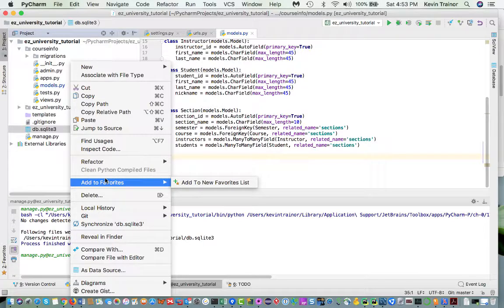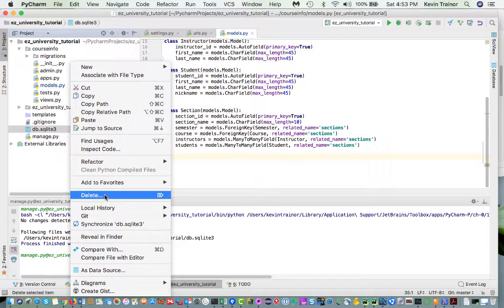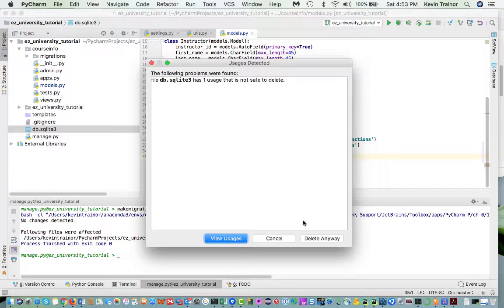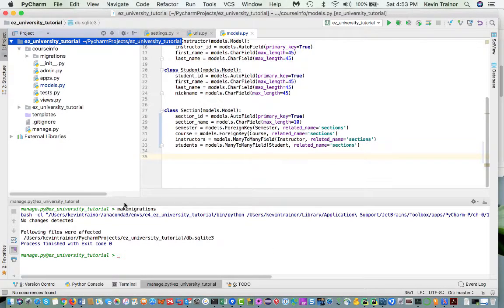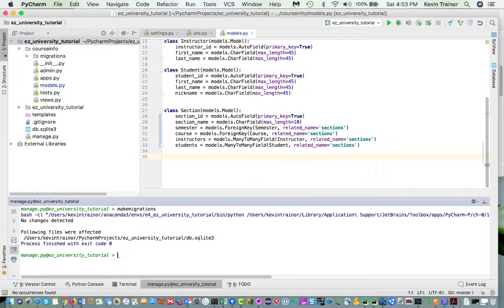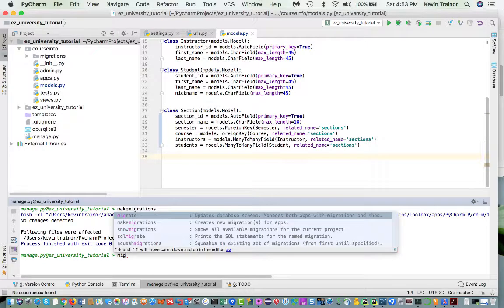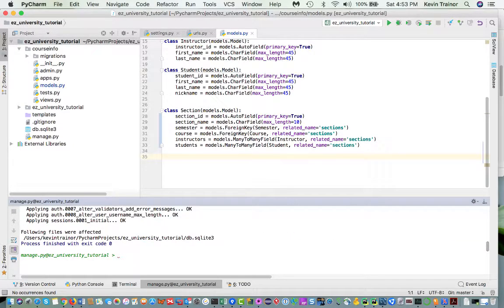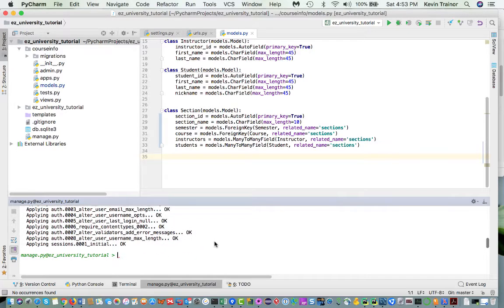I thought it was pretty suspicious. It said it didn't have to do any work to do the migration. I think I might have had an old copy hanging around here. So I'm going to get rid of the database. Okay. So now I'm just going to say it again. Make migrations. Okay. Well, let's migrate. Okay.